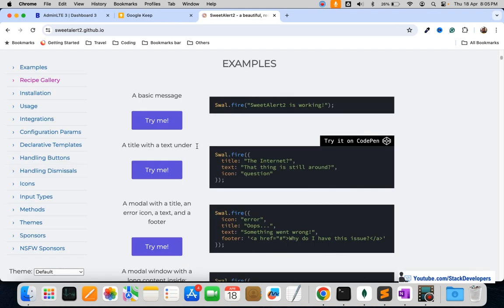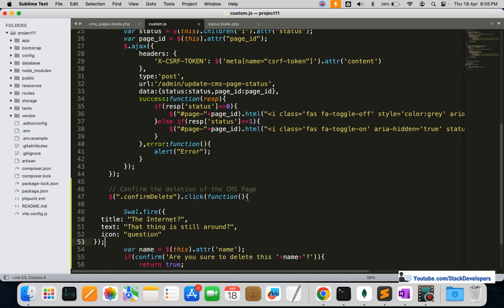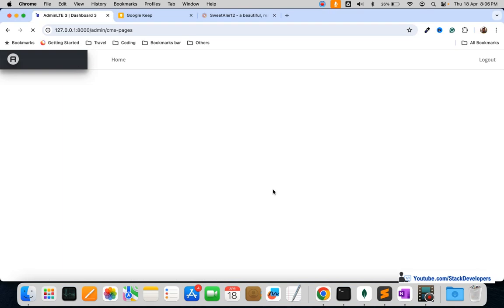I have followed this documentation and copied this script from here. There is nothing separate I am doing. I can simply copy this one, since I just want to test, and I will put it here somewhere. After that I'm going to do return false. It will not do any further execution, just to test that SweetAlert is working fine.